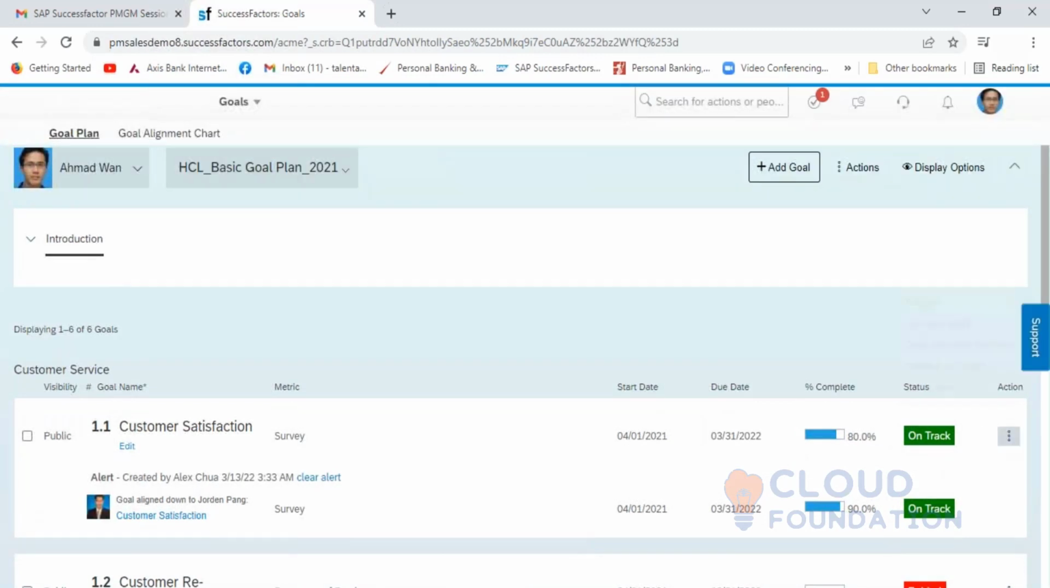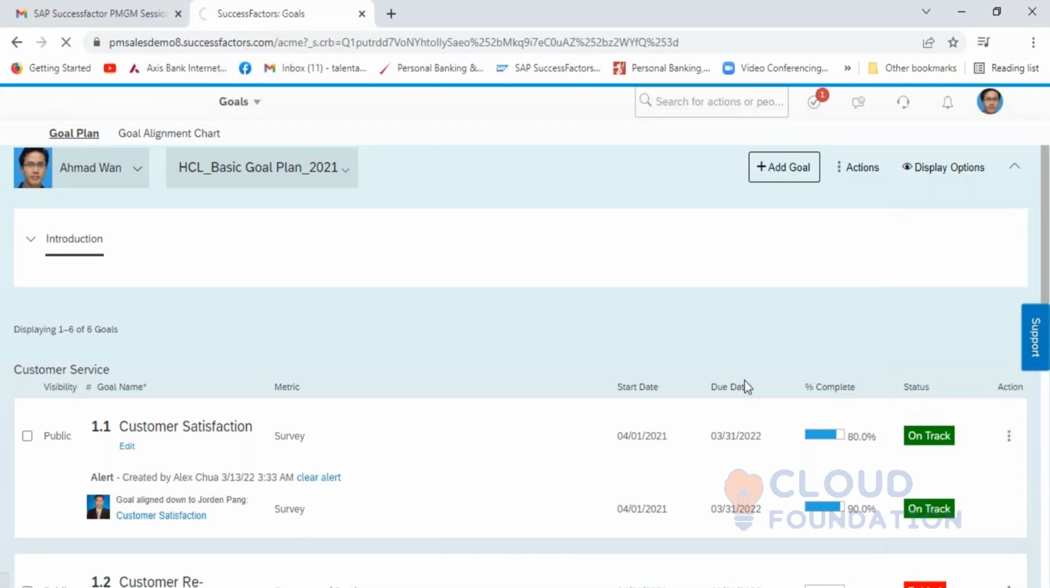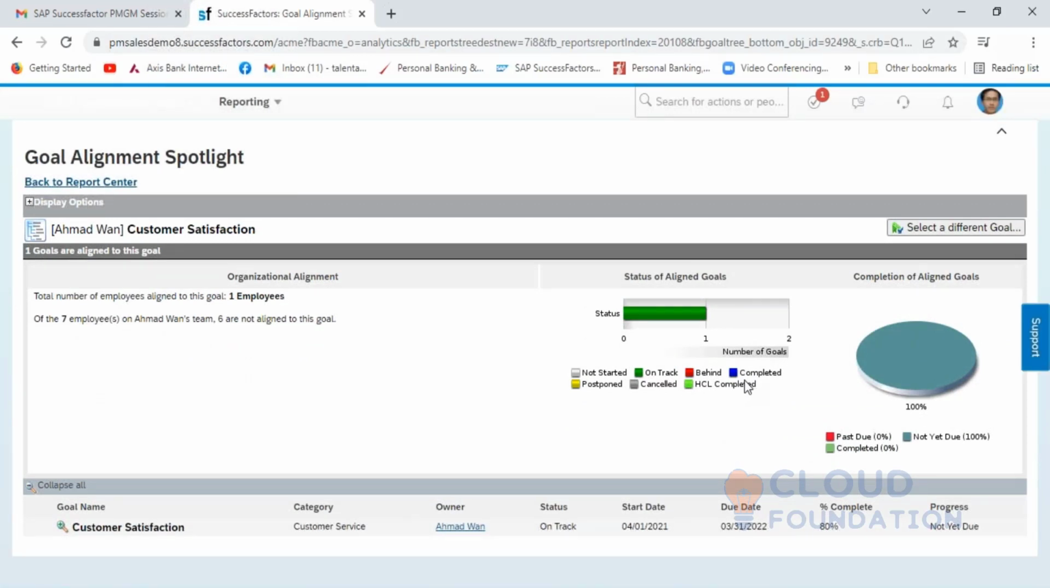Okay, again coming here into the action, this was the part which you have seen right now, goal alignment spotlight. And goal alignment spotlight is what: on a real-time basis we rarely use these functionalities, but in case the customer has any requirement, then you should know this option is also available in the SuccessFactors application. This will show the alignment, like how much has been completed, how much is pending. All these details it shows in a graphical way, the status and everything about that particular goal.